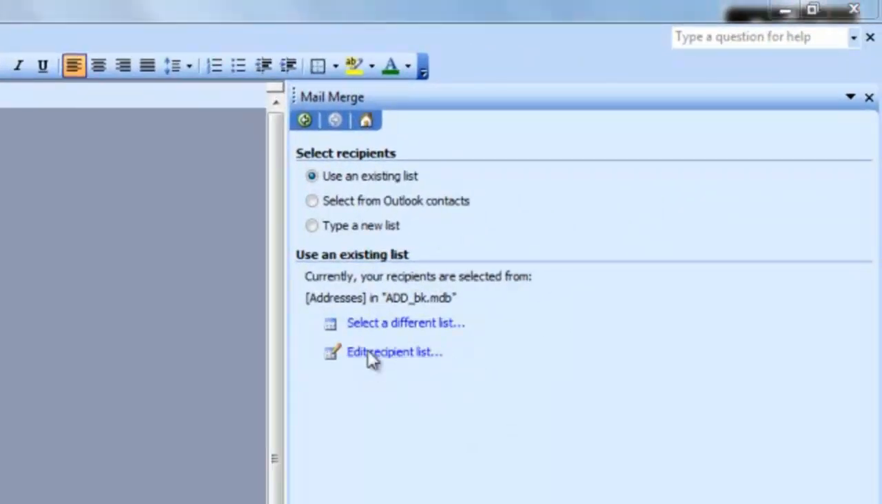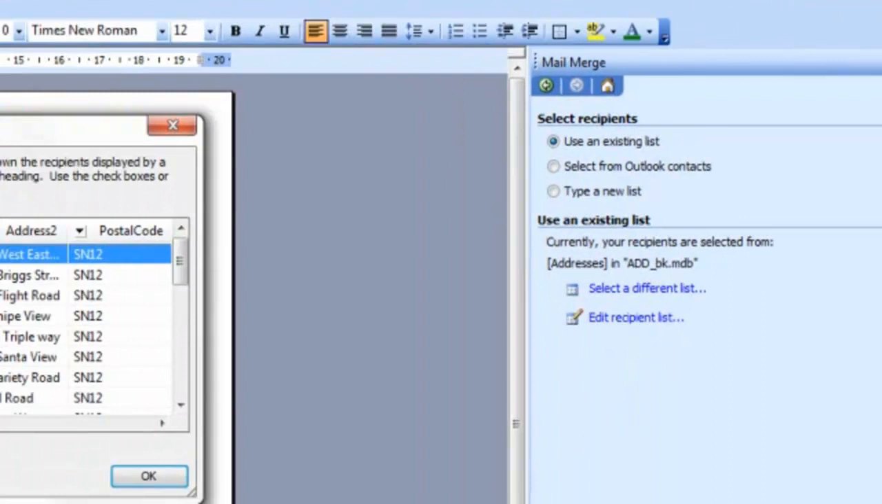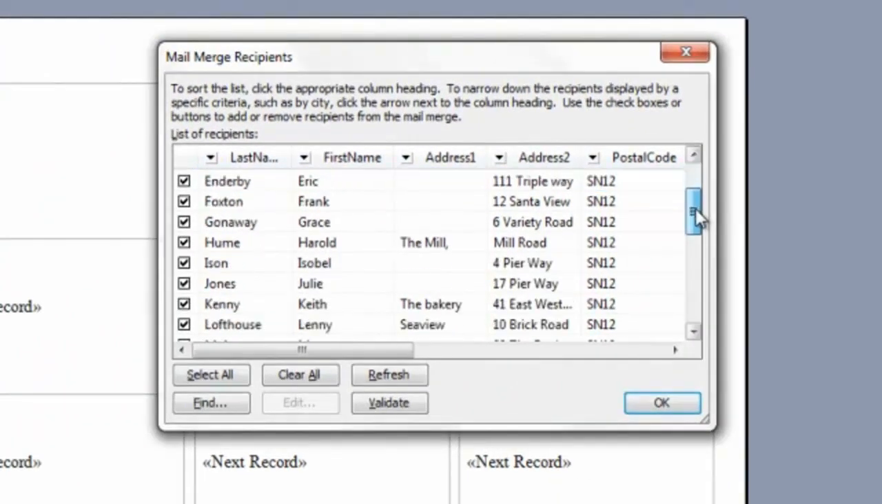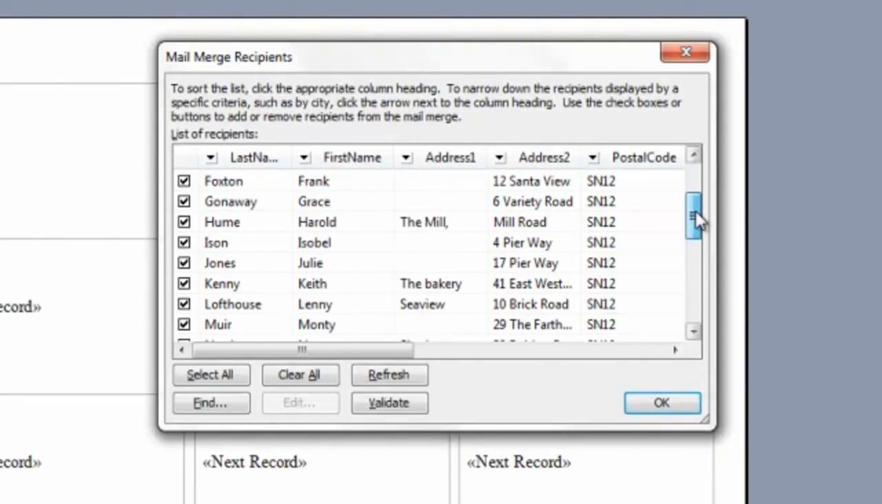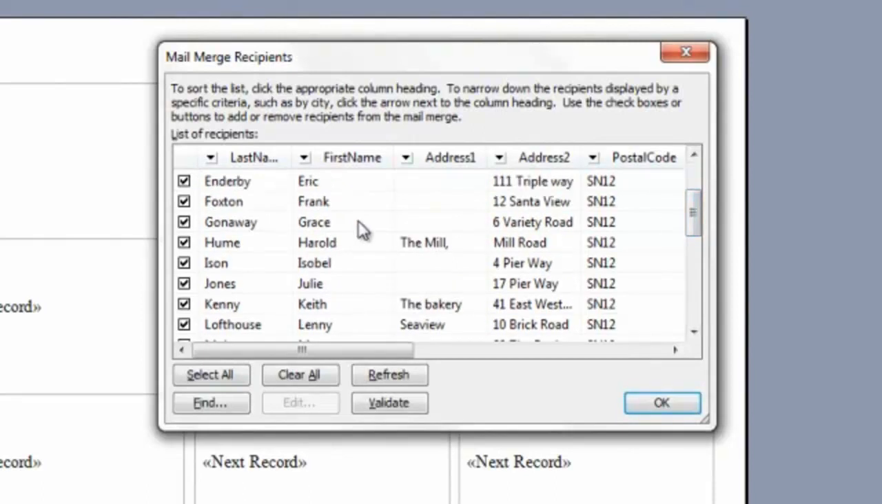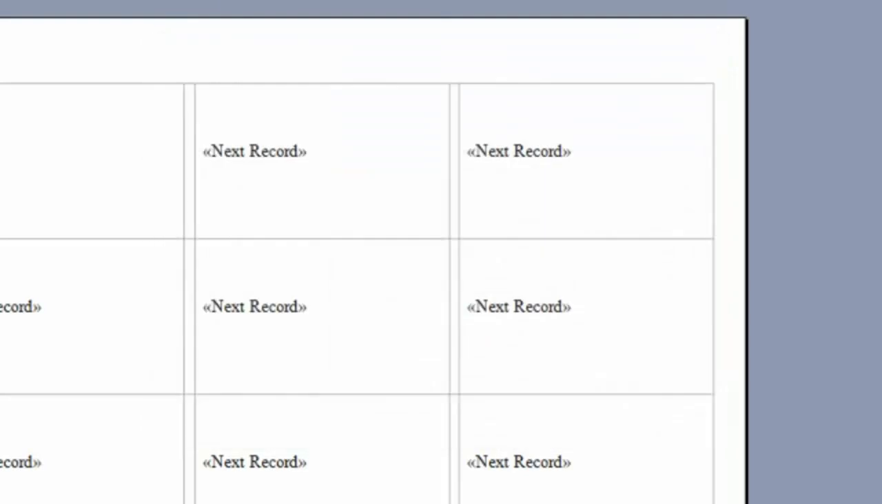We can edit the recipient list if we want. If there's somebody who we don't really want to have on our list, maybe for religious reasons, maybe like Jehovah's Witnesses, who maybe don't celebrate Christmas, so we want to take them off the list to save insulting them. Okay, so we'll select OK for that.